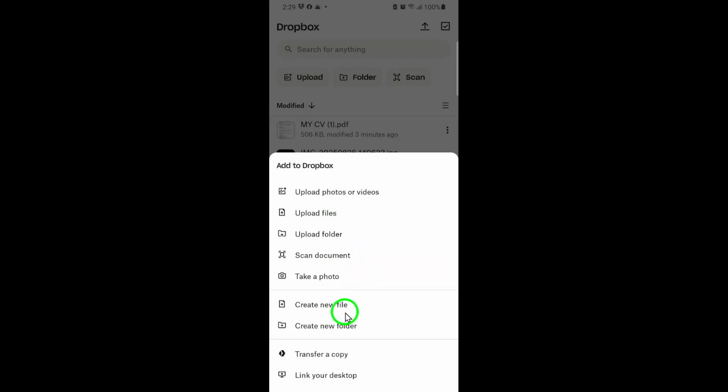Here, select Upload Folder. This feature lets you upload an entire folder, not just individual files, which saves you time and keeps related files together.